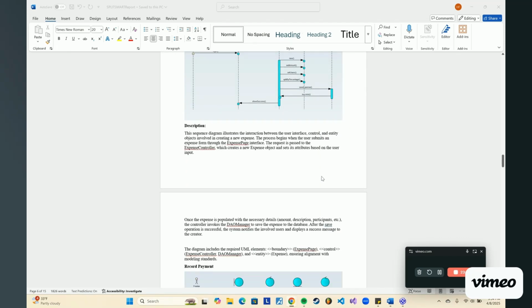Once the expense is populated with the necessary details, amount, description, participants, etc., the controller moves the manager to save the expense to the database. After the save operation is successful, the system notifies the involved users and displays a successful message to the creator.